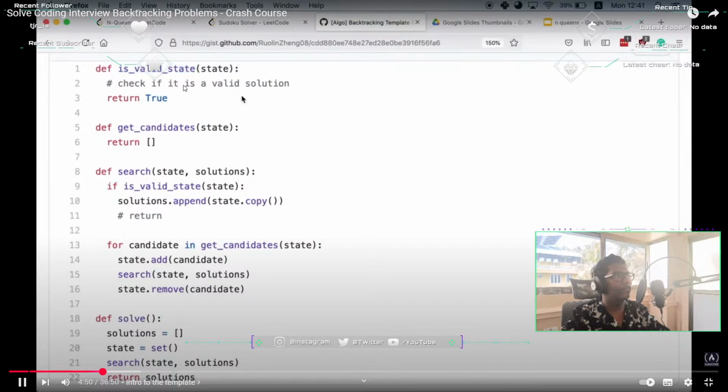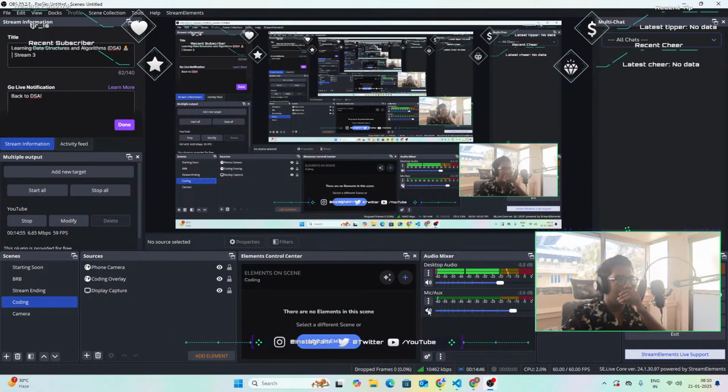Is valid state. This function takes in a state and returns a boolean. It validates whether a state can be used as a final solution. In our queens problem, a state is a validated solution if all n queens are placed on the board and none of them can attack each other. Get candidates. This function finds a list of candidates that can be used to construct the next state.